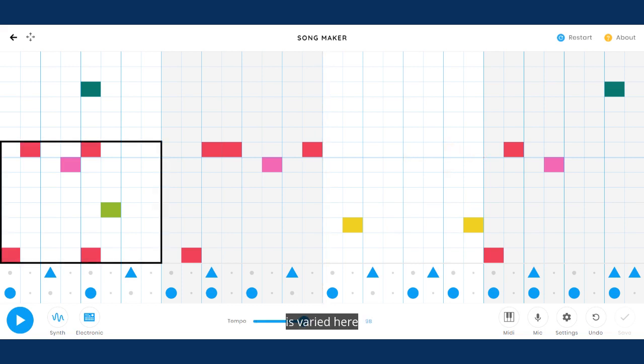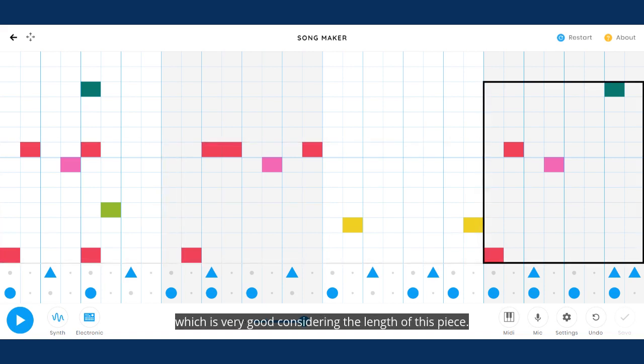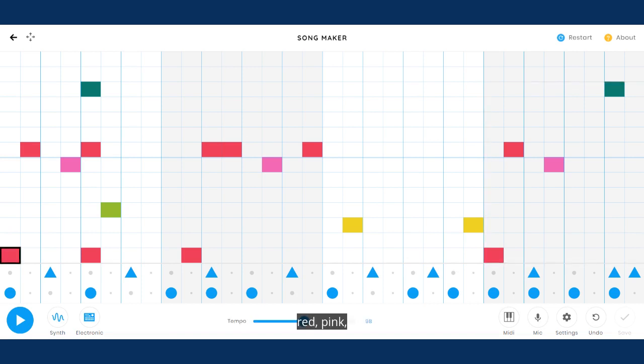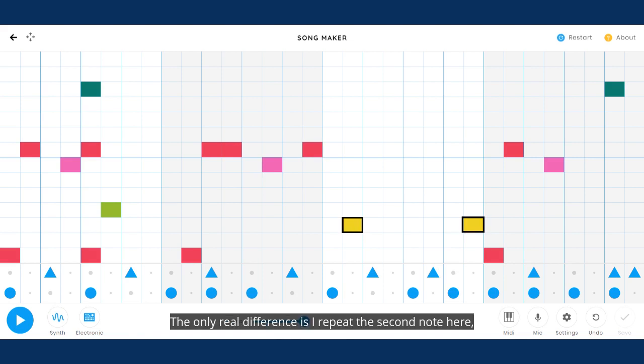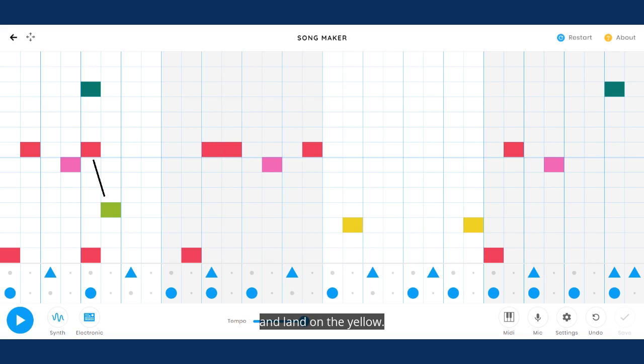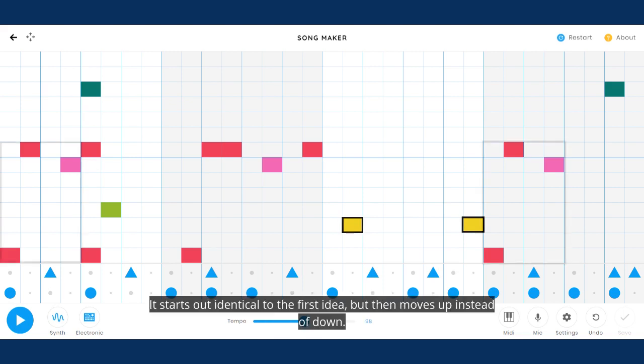This short idea right here is varied here and here, which is very good considering the length of this piece. The first time it goes red up to red, pink, red, green. The second time I expand it, going red up to red, red, pink, red, yellow, yellow. The only real difference is I repeat the second note here, and instead of moving to the green, I overshoot it and land on the yellow. Then I repeat that. The last time compresses the idea. It starts out identical to the first idea, but then moves up instead of down.